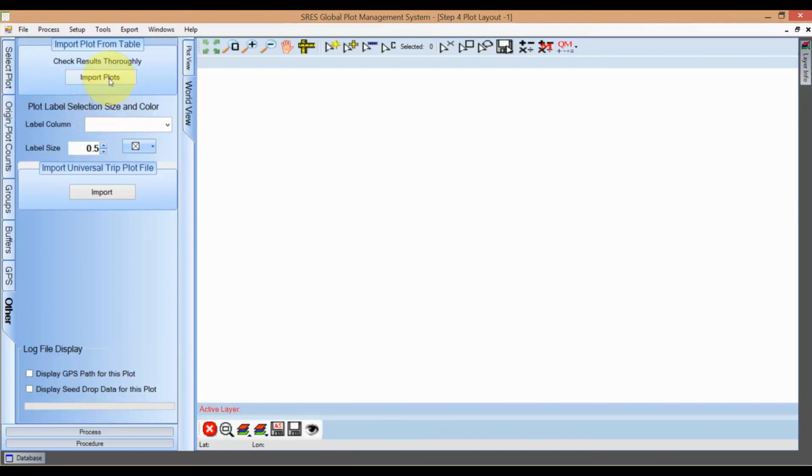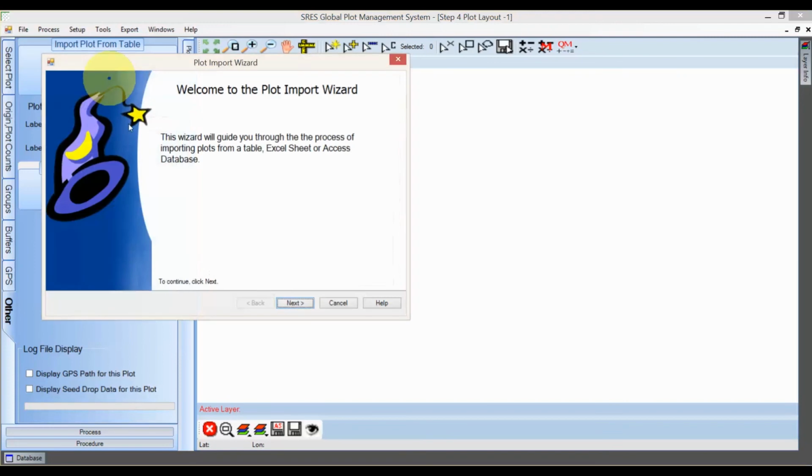Once you have saved your spreadsheet, open the GPM program, click on the Step 4 Layout module, and select the Other tab. Now click on the button labeled Import Plots. This will open the Plot Import wizard. Click Next to start the import process. The first setting in the wizard is the implement information. This is where we select the planter.